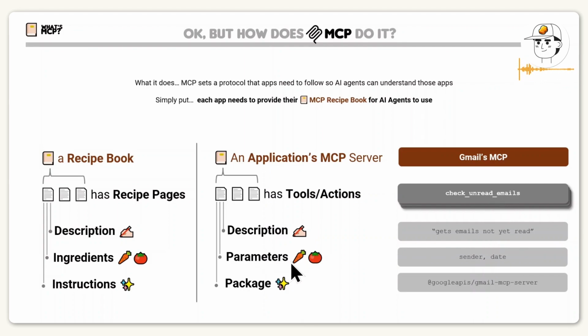Each tool will also have a set of parameters or ingredients that the AI agent will need to bring to the table in order to use this action. So for example, the agent would need to define who's the sender or when's the date of the unread emails that it's looking for, which is quite common if you have done it yourself and have searched through your mail.